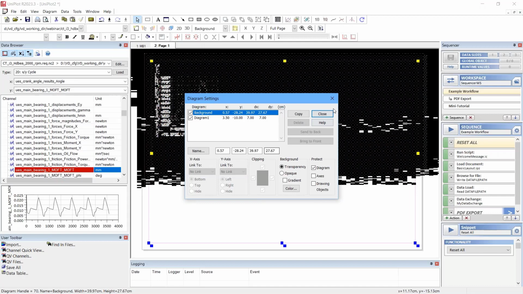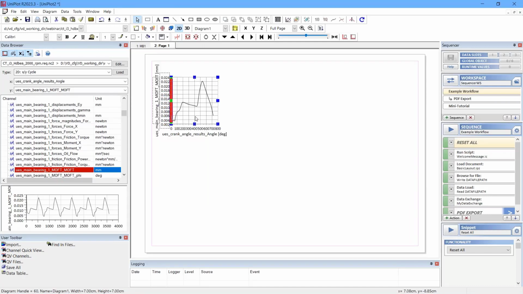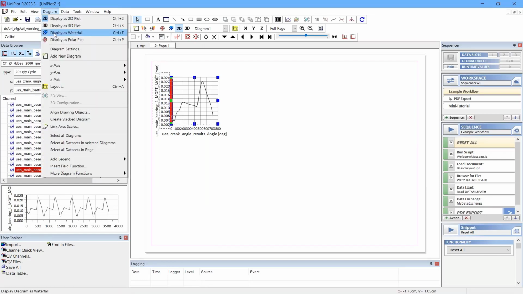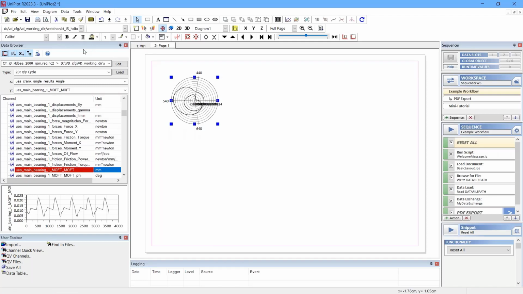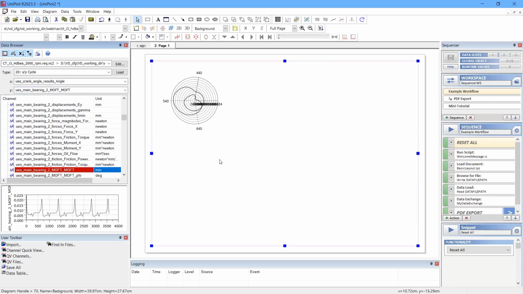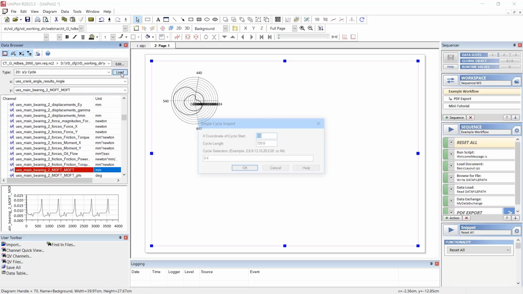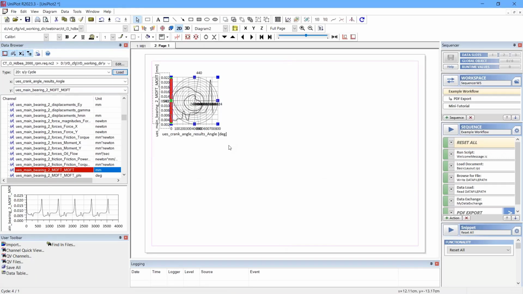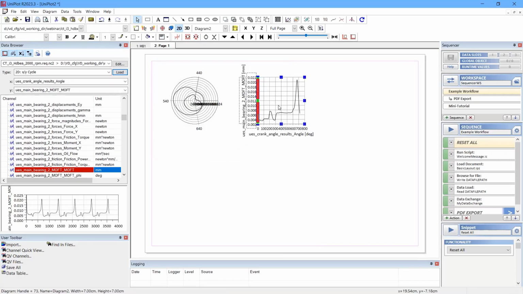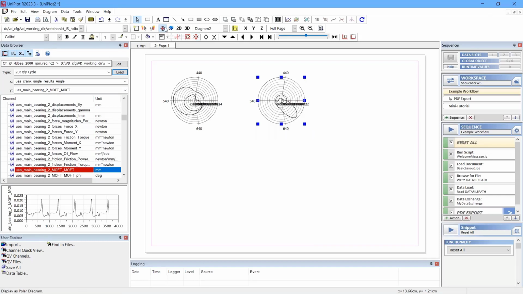Now we can easily create a polar plot using the option display as polar plot over here. Let me also add another plot. There is another option in the quick toolbar wherein you can directly select this option to get the polar diagram.